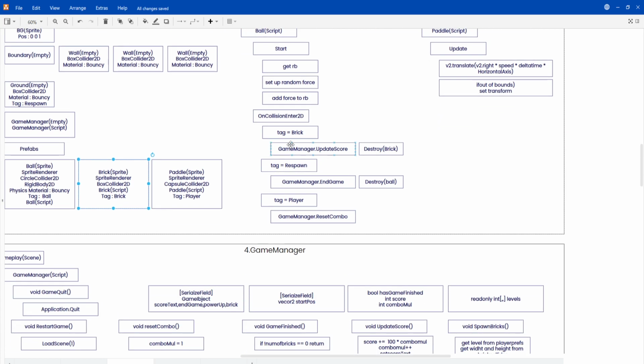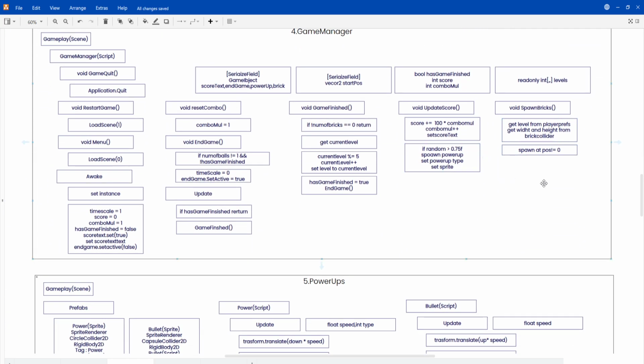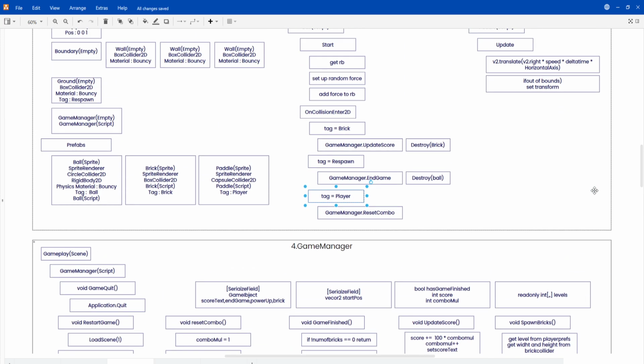And similarly, we added the collisions now. So if the tag is brick, then we'll update the score. Similarly, if it is the respawn, then we'll end the game. And if the tag is player, then we'll just reset the combo. So this we are going to add further in the game manager, where we'll calculate the score.